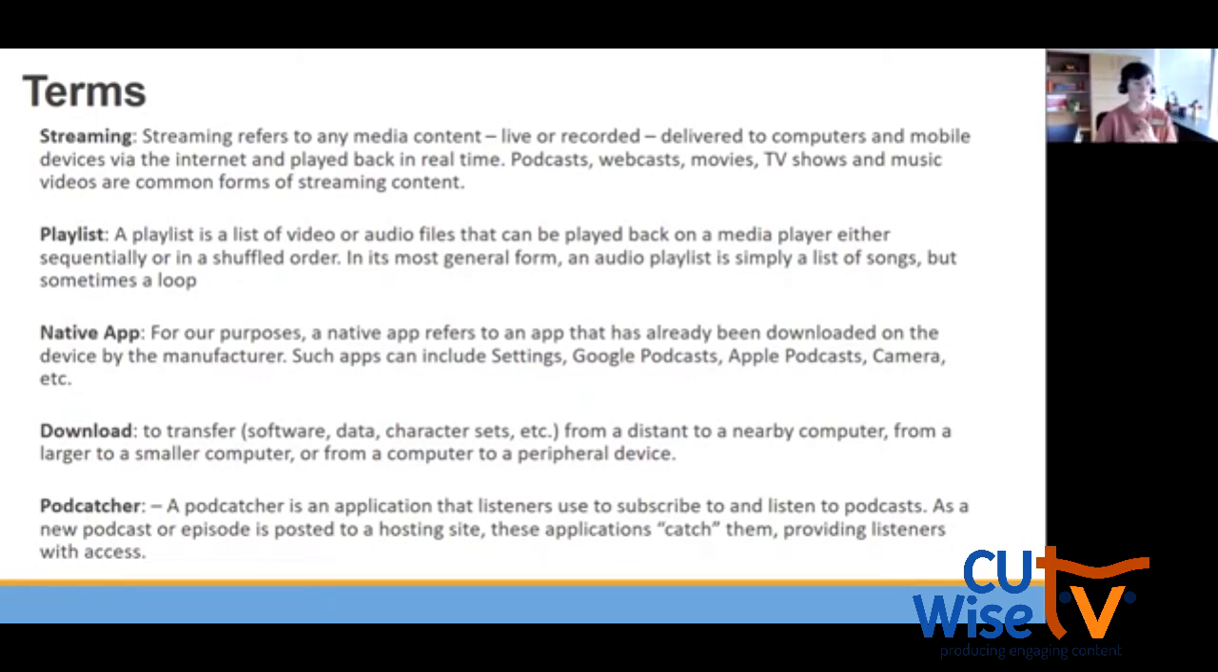Another term we have listed is playlist. A playlist is a list of video or audio files that can be played back either sequentially or in a shuffled order. So for instance, we have a YouTube playlist of all of our recorded webinars on our YouTube site. You can get into the tech workshop playlist and see all of the tech workshops.